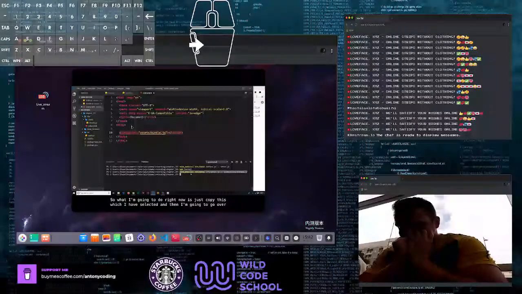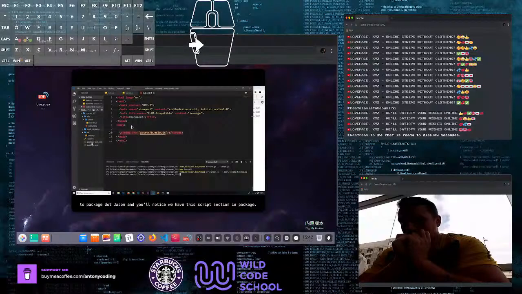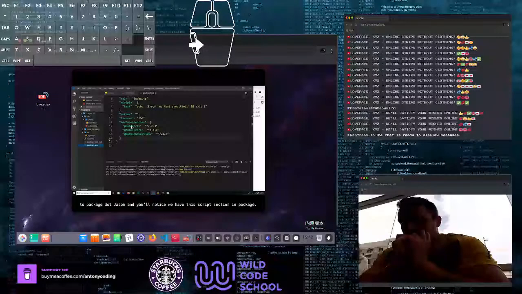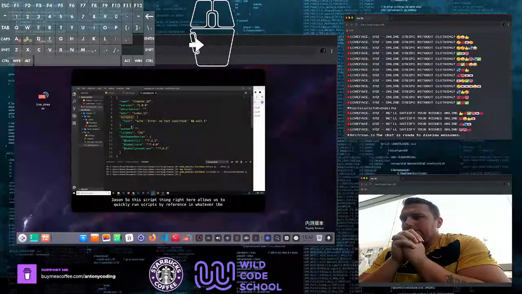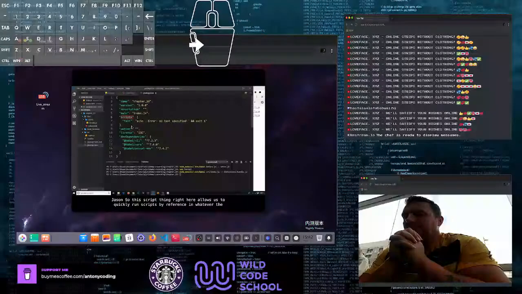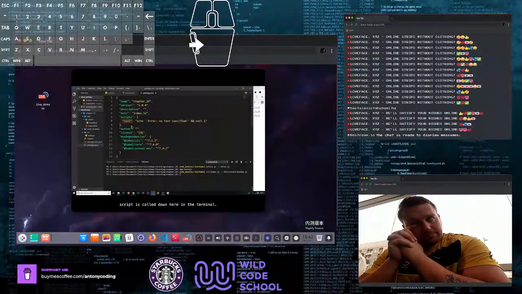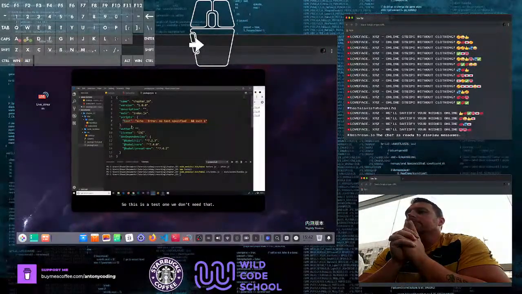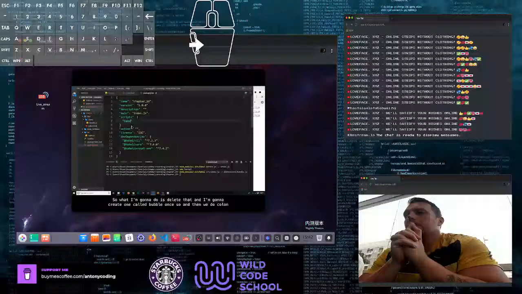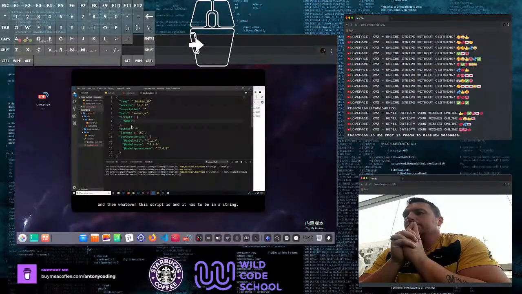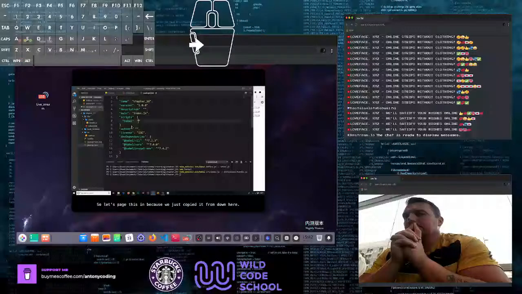So what I'm going to do right now is just copy this, which I have selected, and then I'm going to go over to package.json. And you'll notice we have this script section in package.json. So this scripts thing right here allows us to quickly run scripts by referencing whatever the script is called down here in the terminal. So this is a test one. We don't need that. So what I'm going to do is delete that, and I'm going to create one called babel, like so. And then we do colon, and then whatever this script is, and it has to be in a string. So let's paste this in because we just copied it from down here.